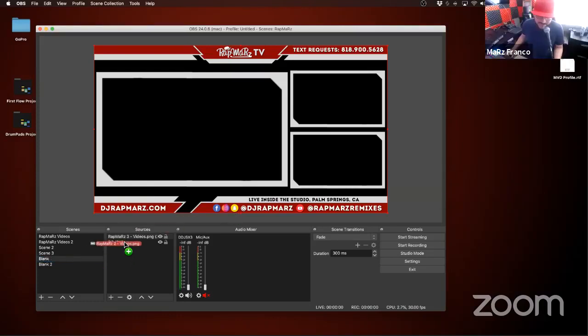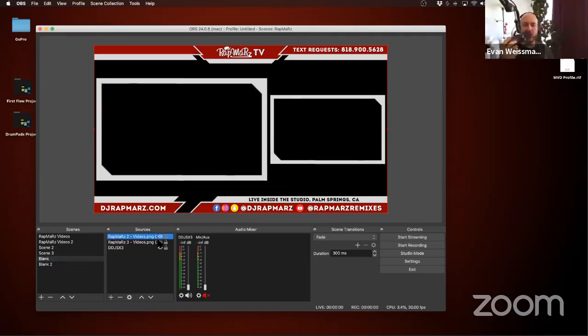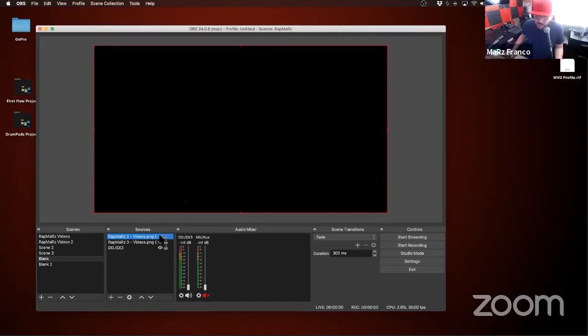Basically, I'm dragging it from Finder. For those of you who are watching who don't even know how he gets that layout and all that stuff, most of them are PNG files. But some of them are not. Do you want to talk about the ones that are not PNG files that actually have animation to them? Like that Snoop Dogg one?